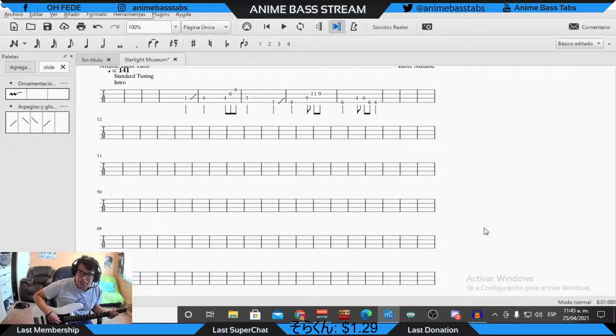So yeah, that's my humble opinion. If you have a 5-string bass, then you don't have any problem. You can just add the note that it is. But if not, you can try to make this, right?